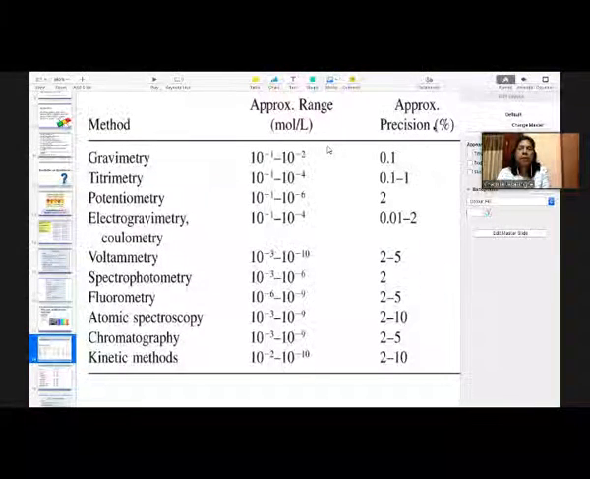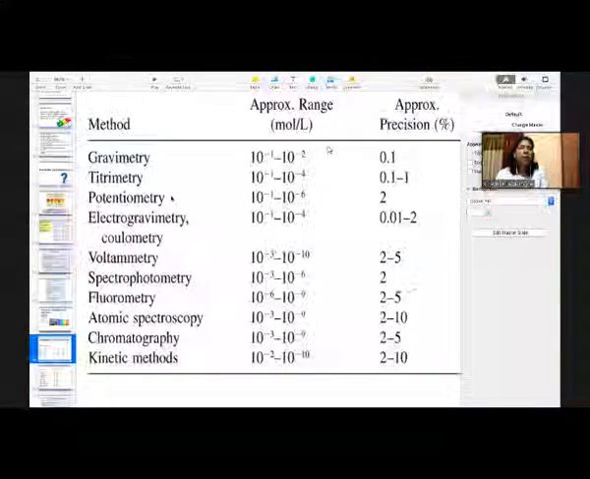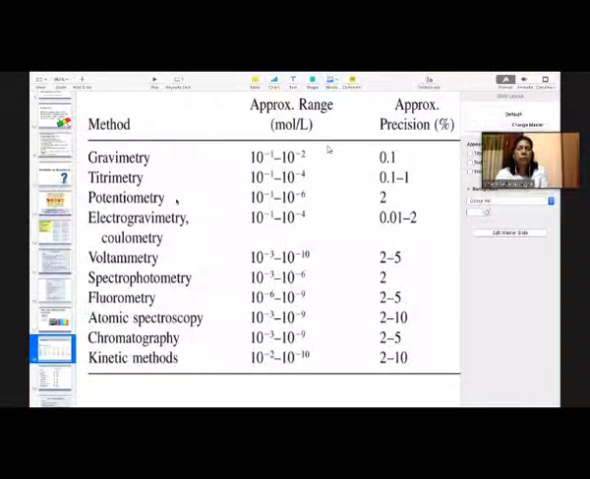When you see the other side, the precision percentage, you can see the gravimetry method is 0.1. You know what precision is, right? And the titrimetry method is 0.1 to 1. That means the titrimetry method is given much higher precision compared to the gravimetry method. When you go to the potentiometry method, in gravimetry and titrimetry, instruments are not used, especially apart from the balance. But in the potentiometry method, you are using the potentiometer. Therefore, the precision is 2, so much higher. Electrogravimetry and coulometry, 0.01 to 2.